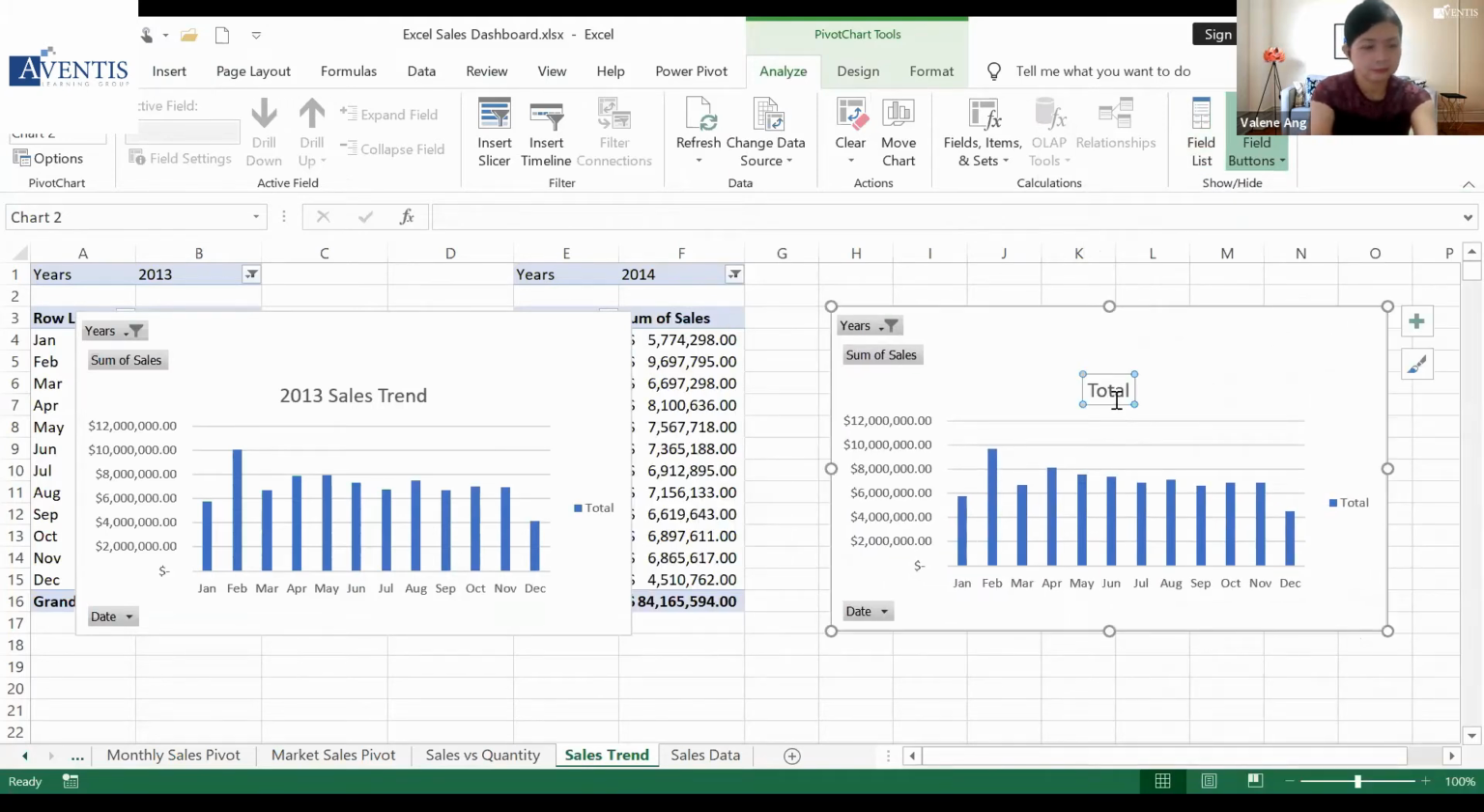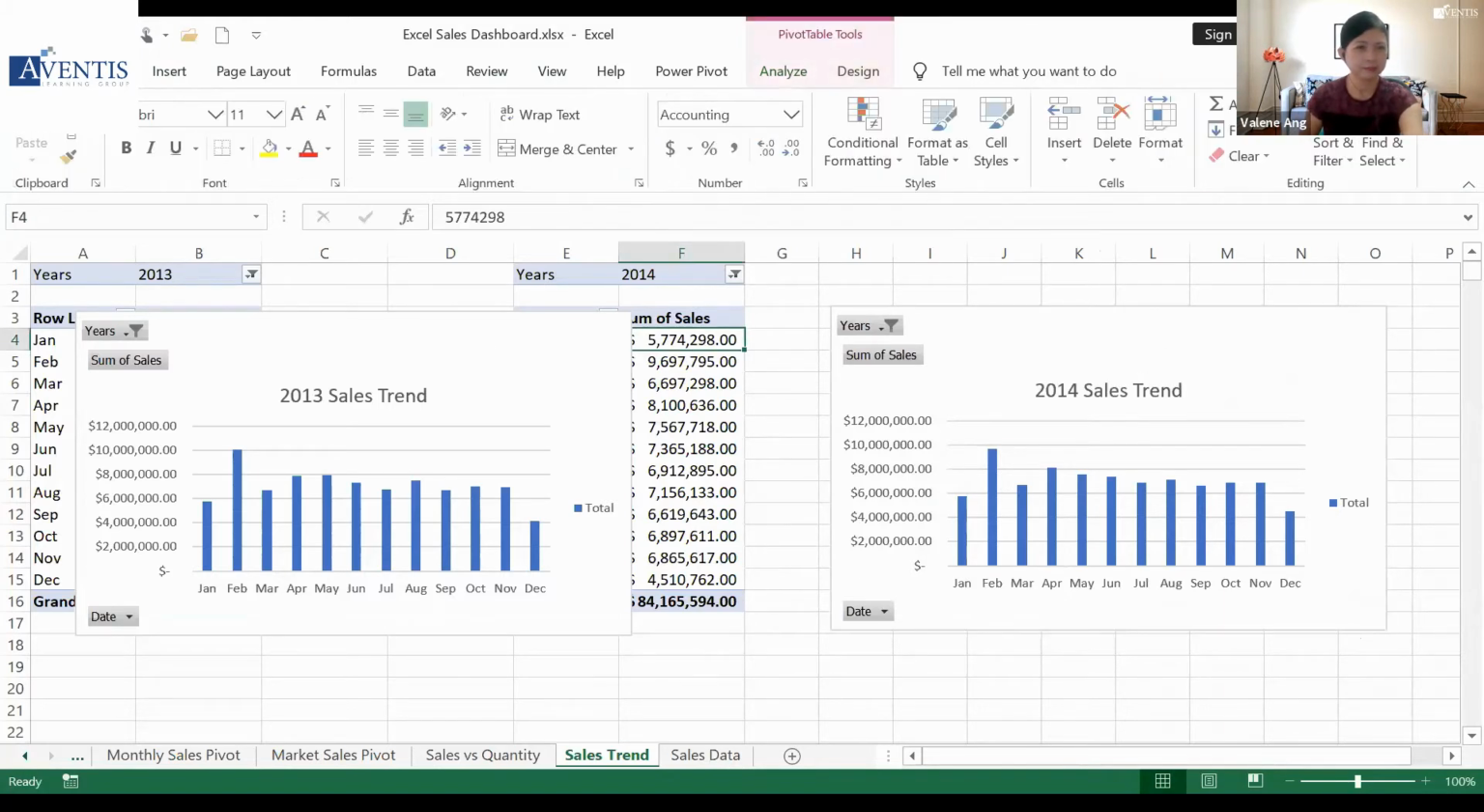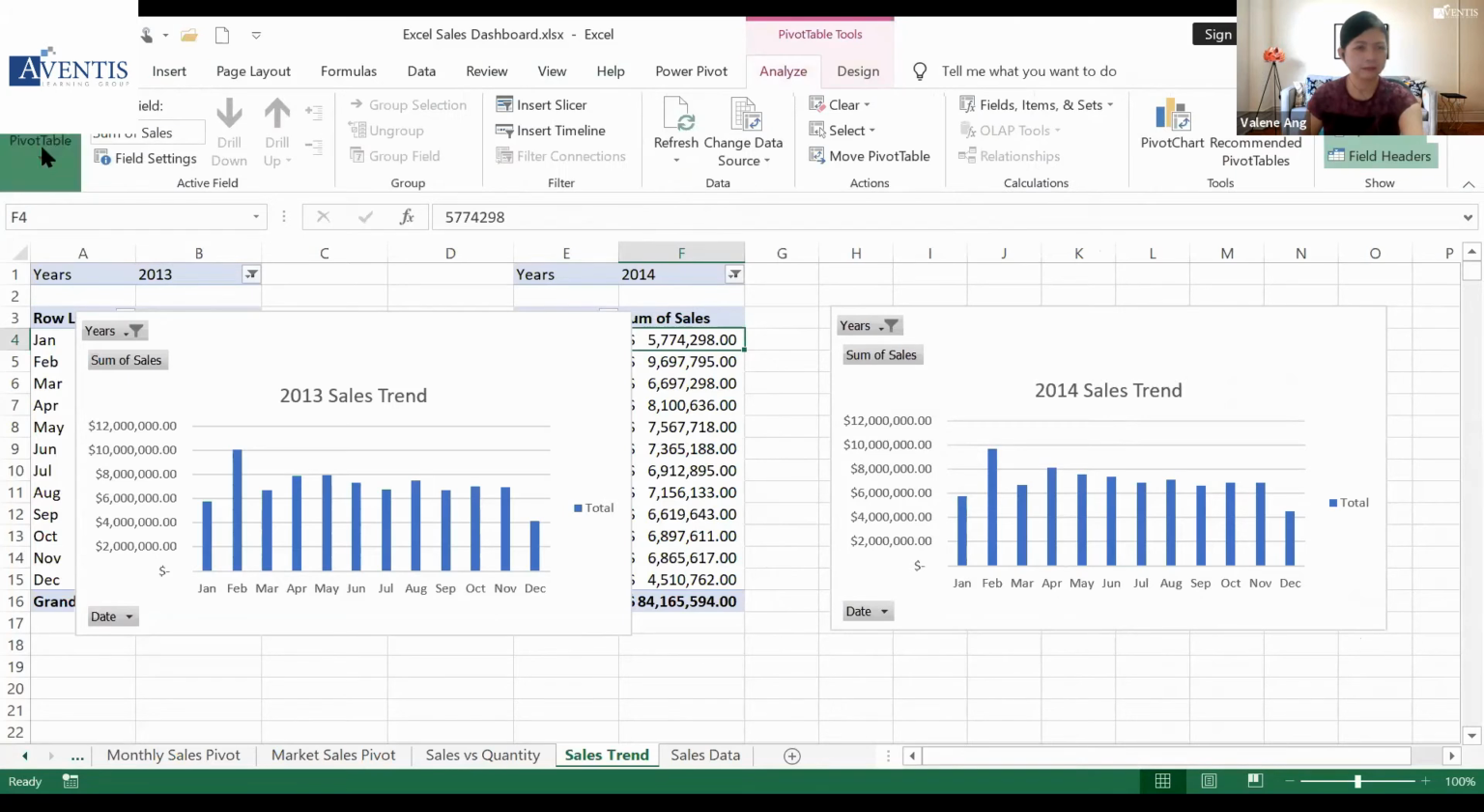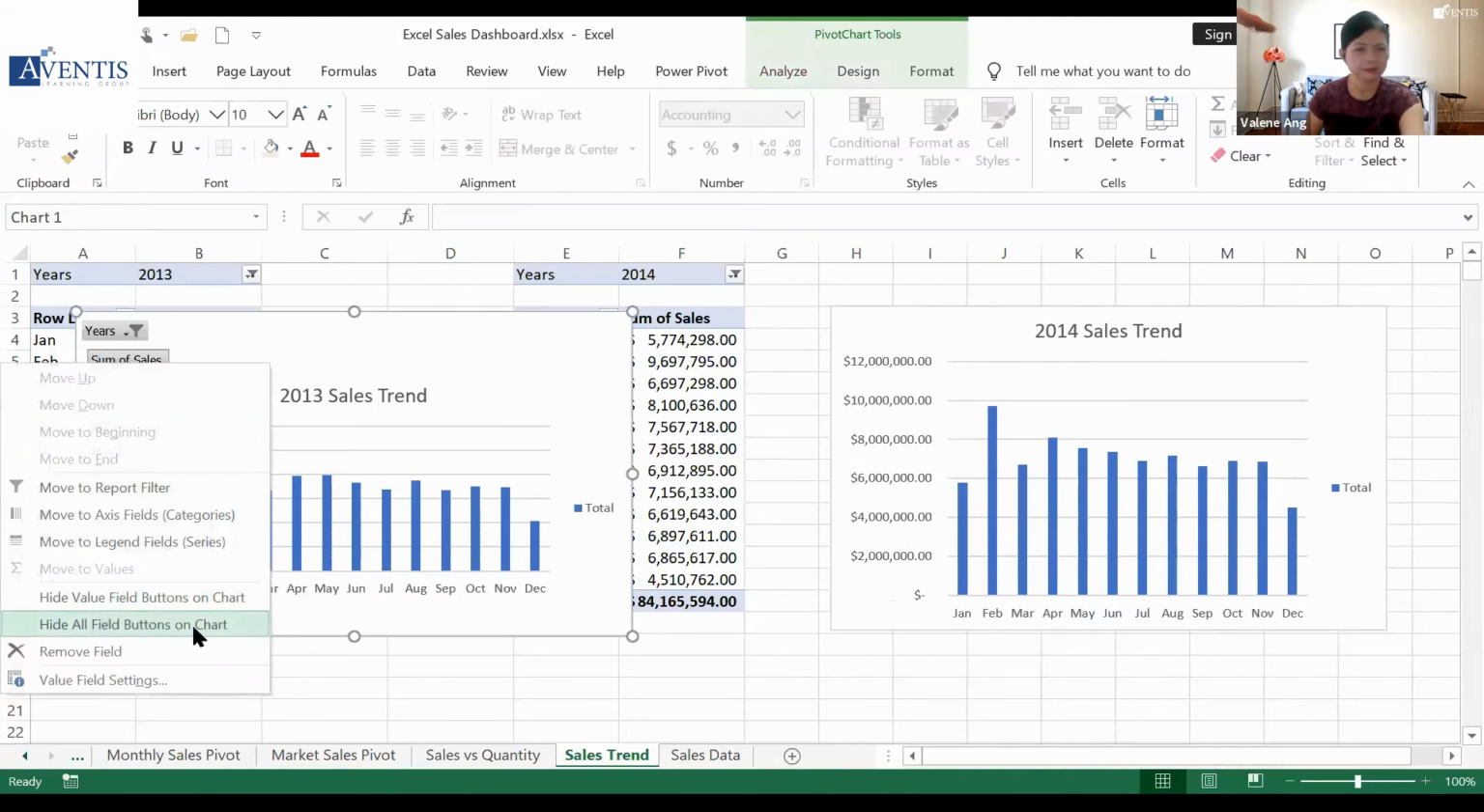This is the 2014 sales trend. Okay, change the name of the pivot table to sales 2014. Okay, we are going to hide a few buttons.